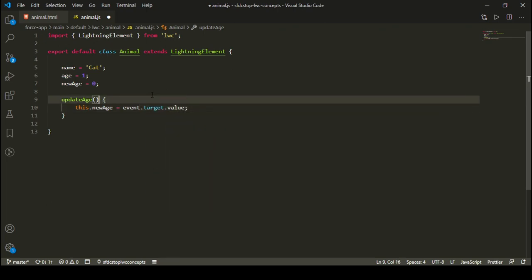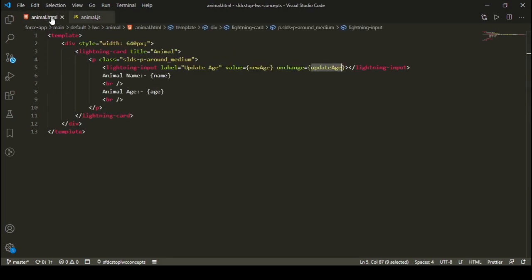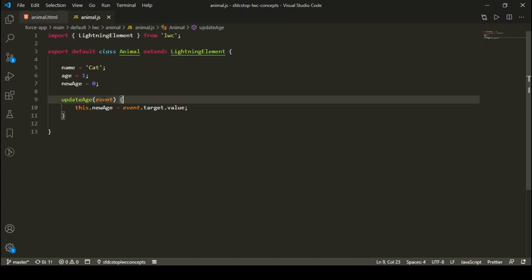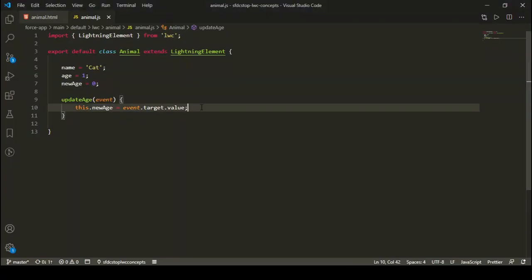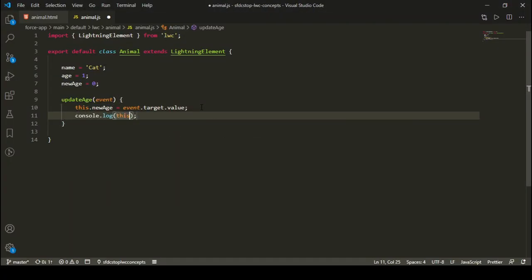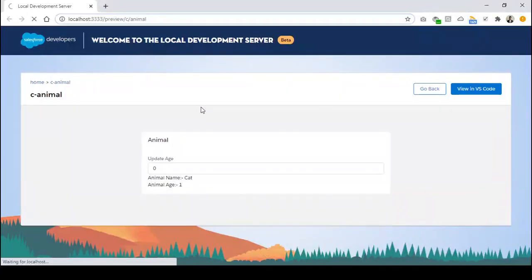Okay, and event is coming in the parameter because I have added an onchange handler, and I have bound this function to the onchange handler, so I will be getting the new value, whichever I am typing, at event.target.value, and I am assigning my new age variable to this particular value. Okay, let's see if it's working fine or not. I'm just going to console.log this dot new age, and let's see how it's working.